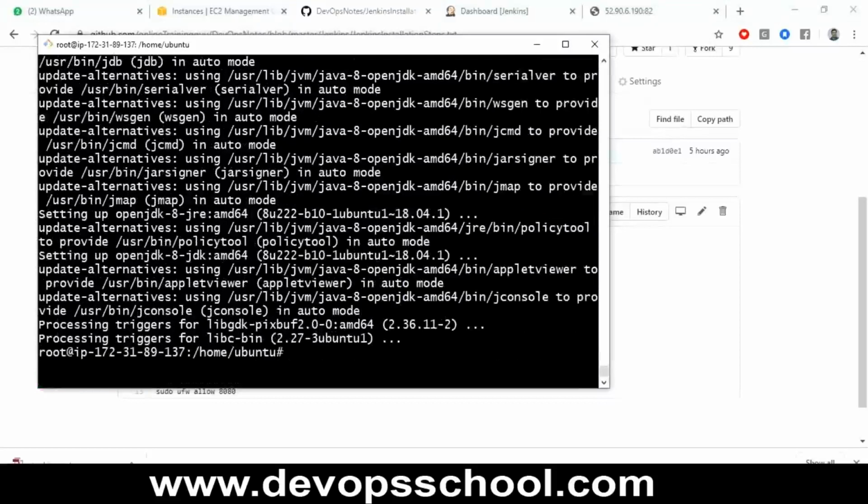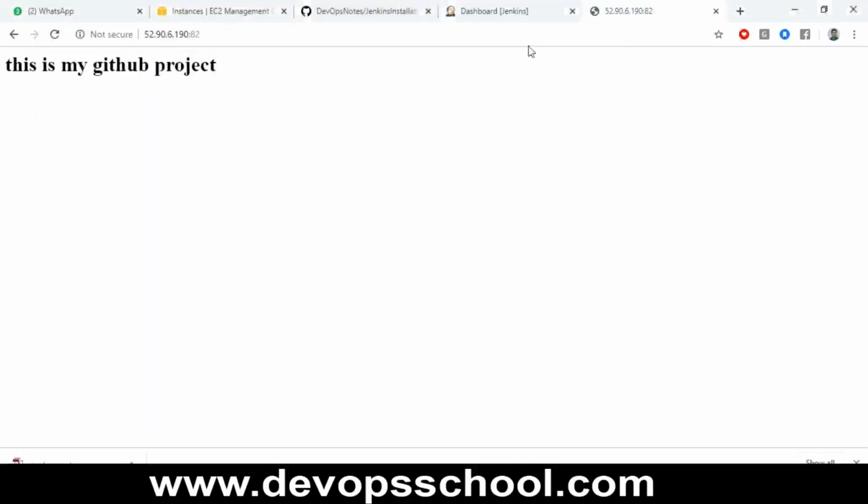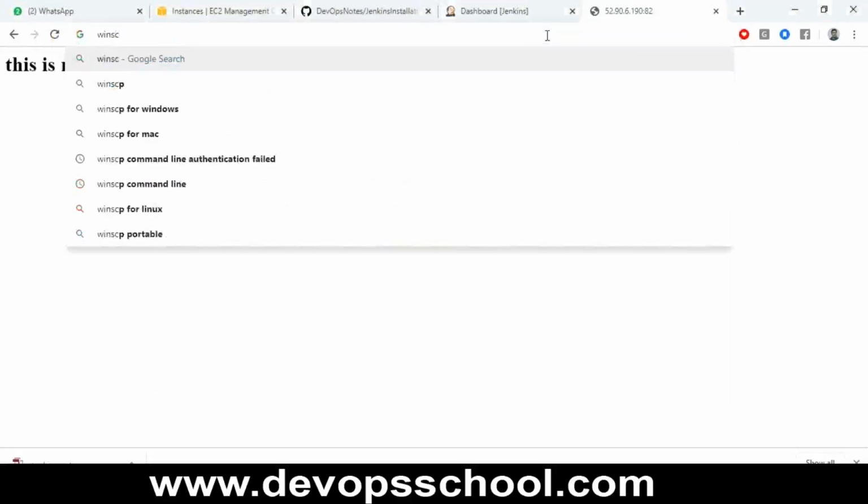Okay, so I will say java -version. So you can see Java 1.8 is installed. Now you need to install one more software, which is WinSCP. Why do we need it? Because I need to copy some files from my system to the Linux box.